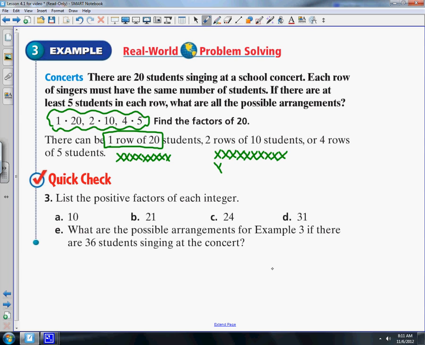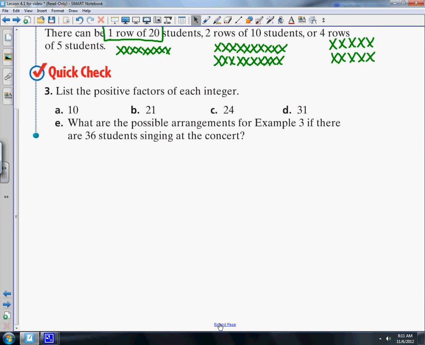Because there's 10 in each row. Or 4 rows of 5. So that has at least 5 in a row. So you have 3 different combinations. So let's try a couple of these. List all the possible factors of each integer.